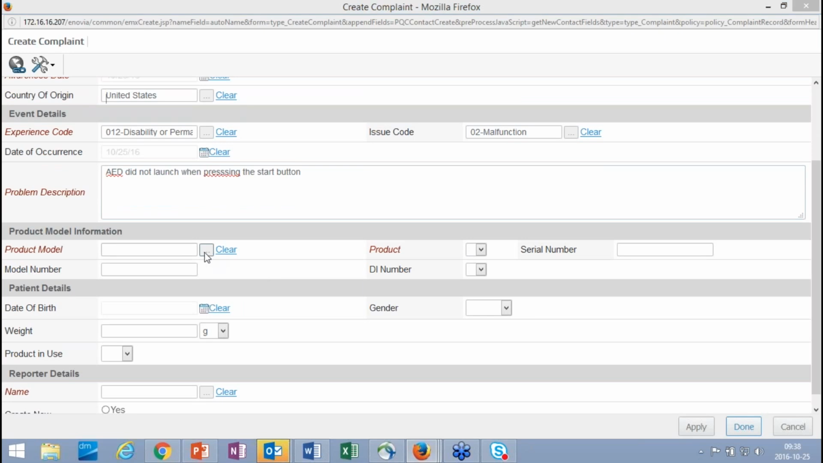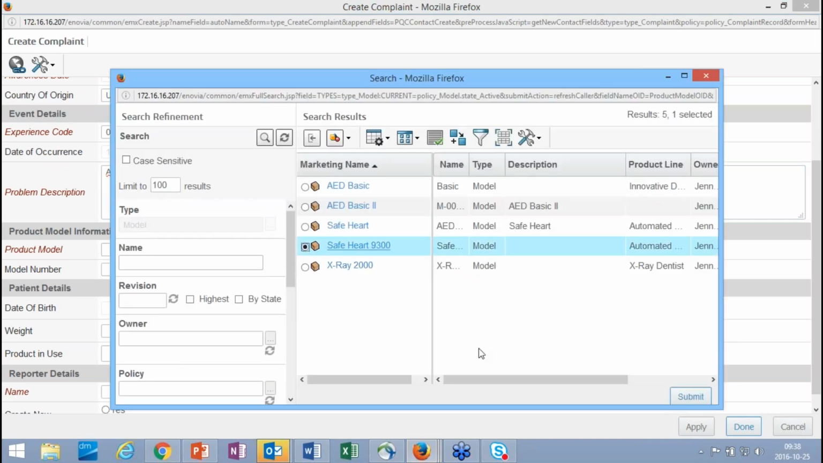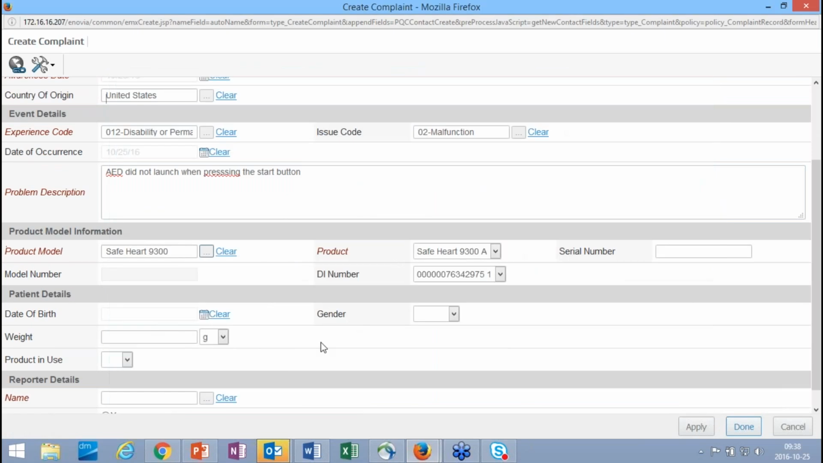So in this case we might have done a scan, we would have had an automatic identification of the DI number, and if that's the case, it will also look up the product and product model, could potentially also look up serial number or model number, and I have then a very direct link to the potential data sources I want to use for my initial analysis.